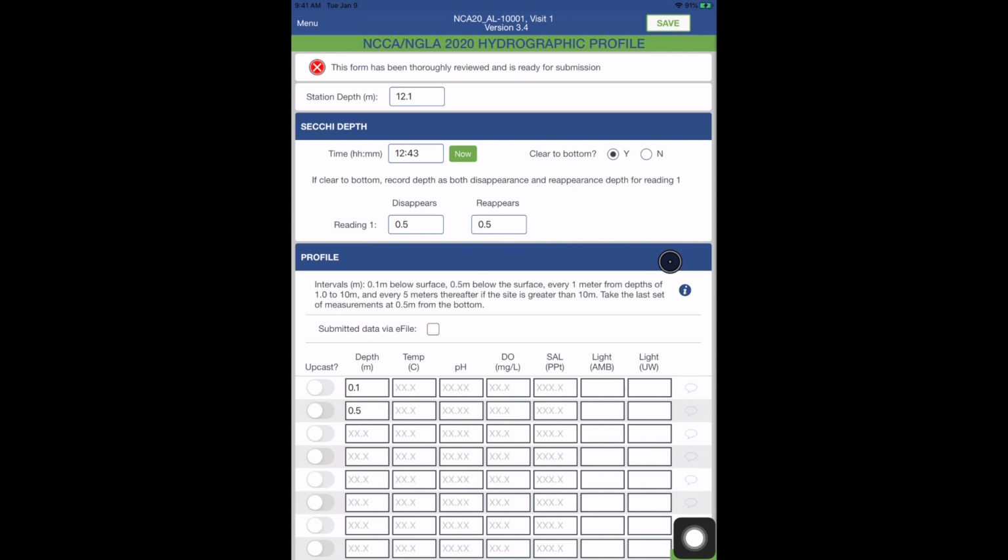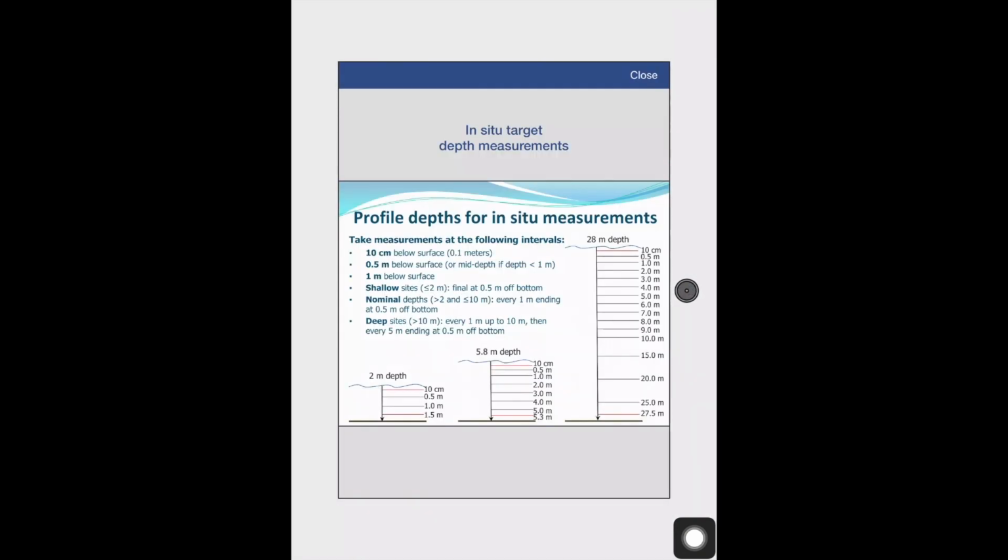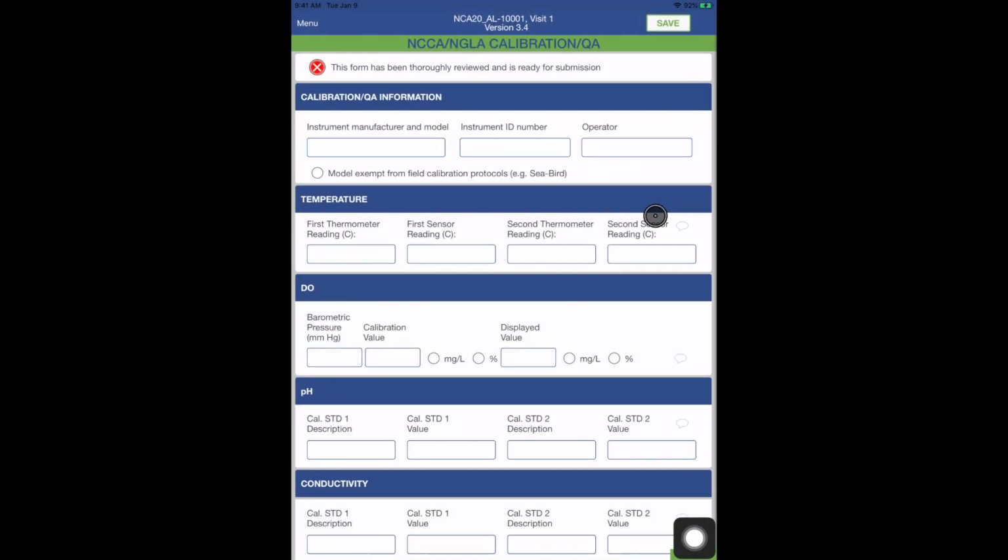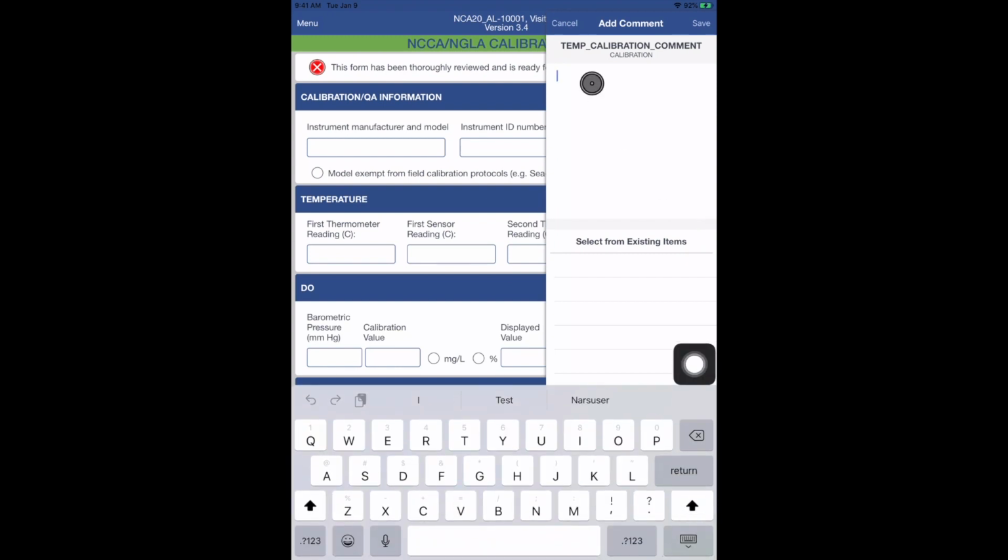There are Info buttons that will bring up additional resources to help with the associated data to be filled out. Comment bubbles are used to relay important site-specific information. Pressing a comment bubble will bring up the comment window on the right side of the screen. You can fill in your comment in the box on the top of the comment window and save the comment.